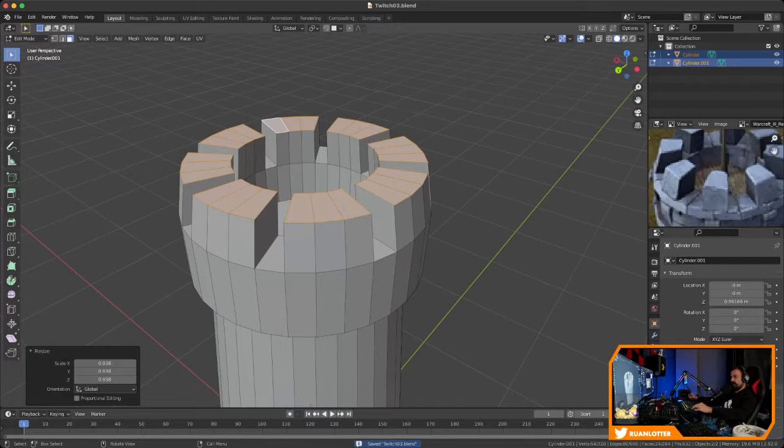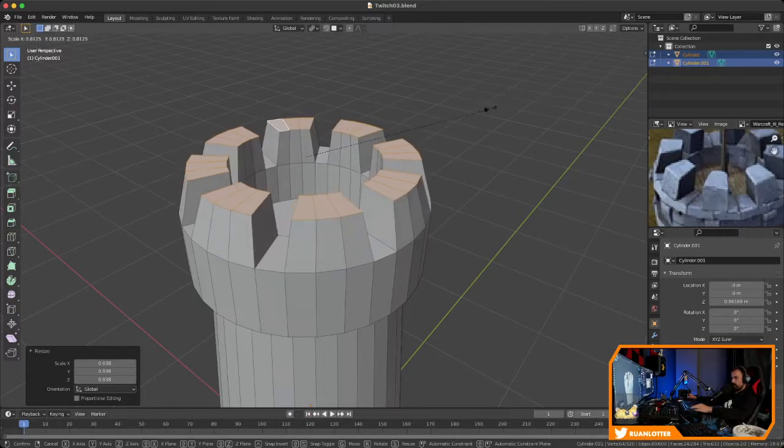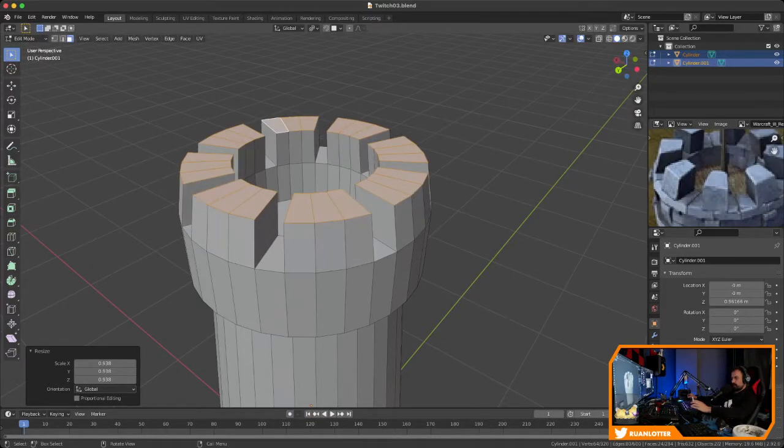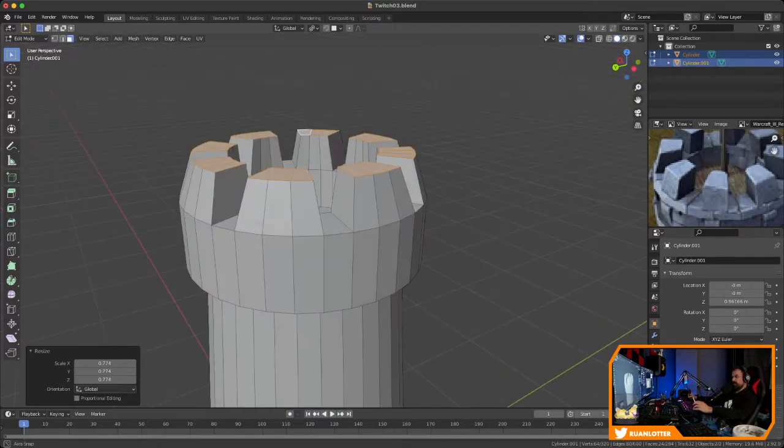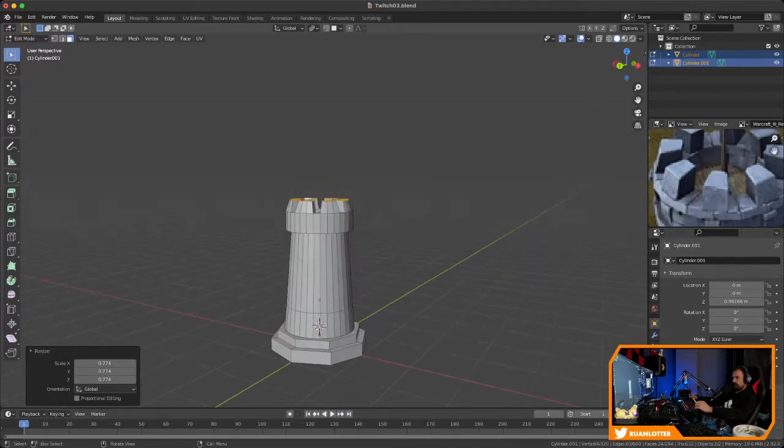And then I want to scale each individual selection on its own. So I think if we change our transform pivot point from median to individual origins, we should be able to scale these individually, which is pretty cool. I'm just going to scale them, not too much. So let's just do that again. So scale and then just kind of pull them down, maybe like so. Yeah, don't know if that's looking alright.